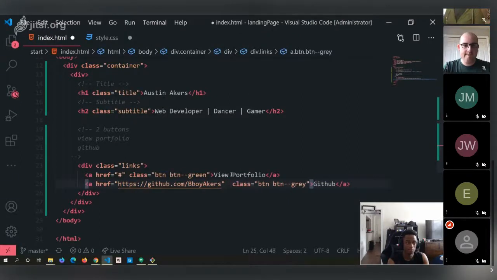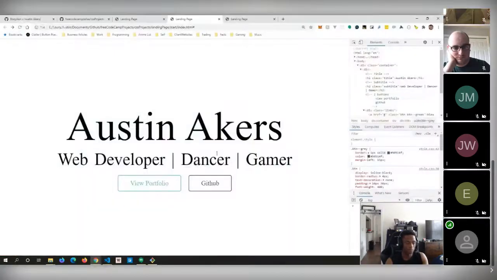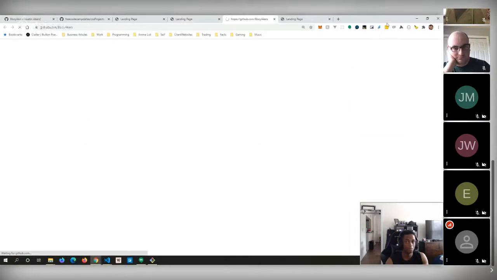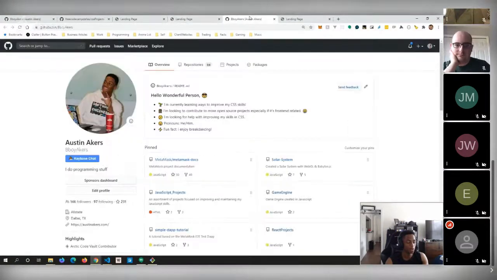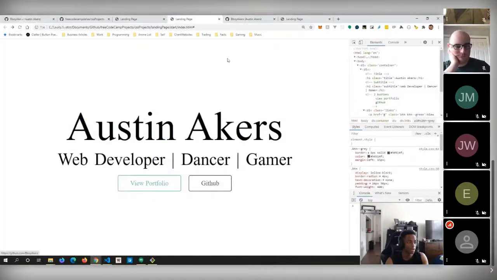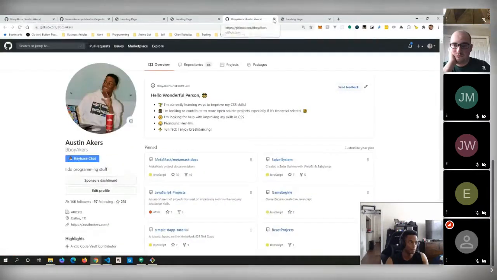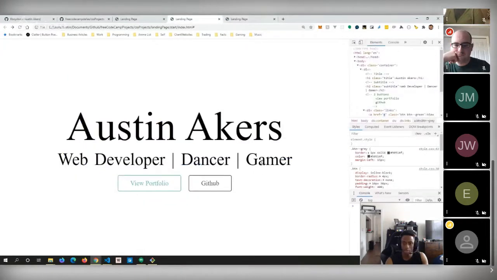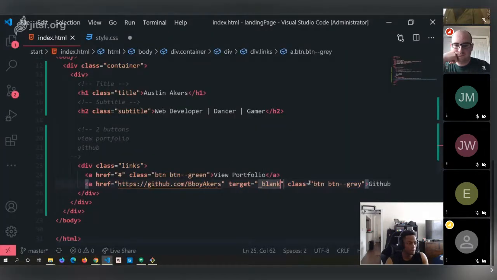Anyone know? Okay. So what we will do is use the target attribute, and we'll do target underscore blank. All right. So whenever we click this, boom. Target underscore blank allows us to open whatever our link is in a completely separate tab. So we open it up in a different tab, and we can just always exit out of it and go back to our landing page. Okay, so not too bad, right?